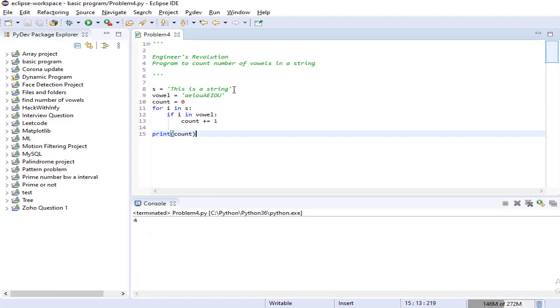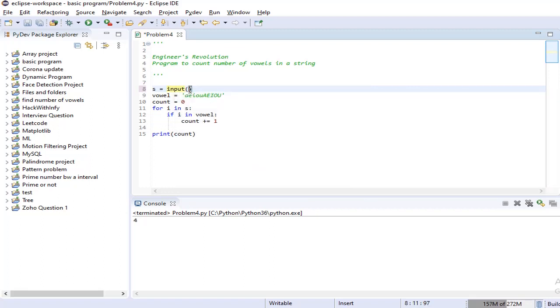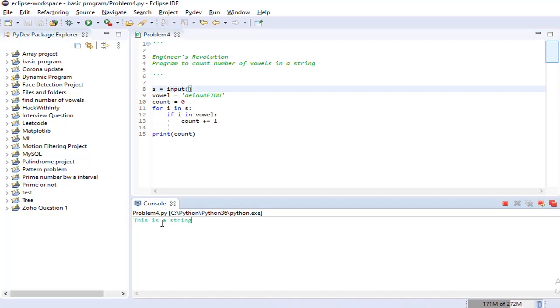In order to change our program to a user defined one, remove the fixed string assignment and replace it with the input function. Let's now run our code and test for the same input statement. We got the same output 4. If you need, you can test with any number of test cases. I'm sure that you will get the desired output.